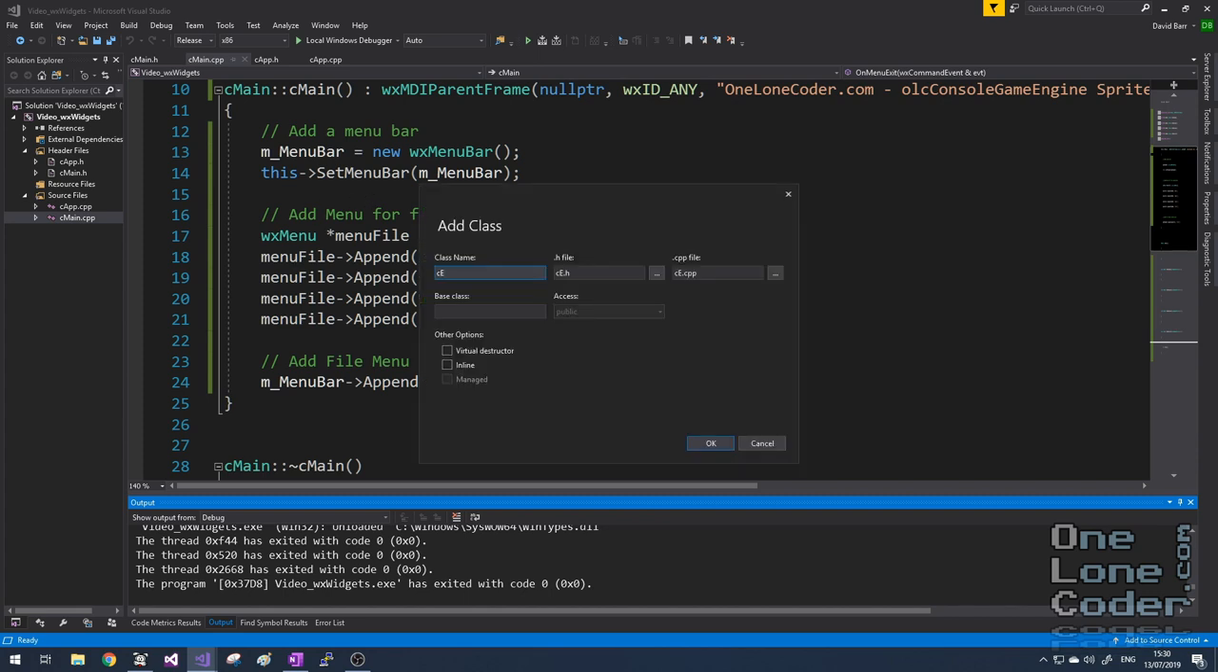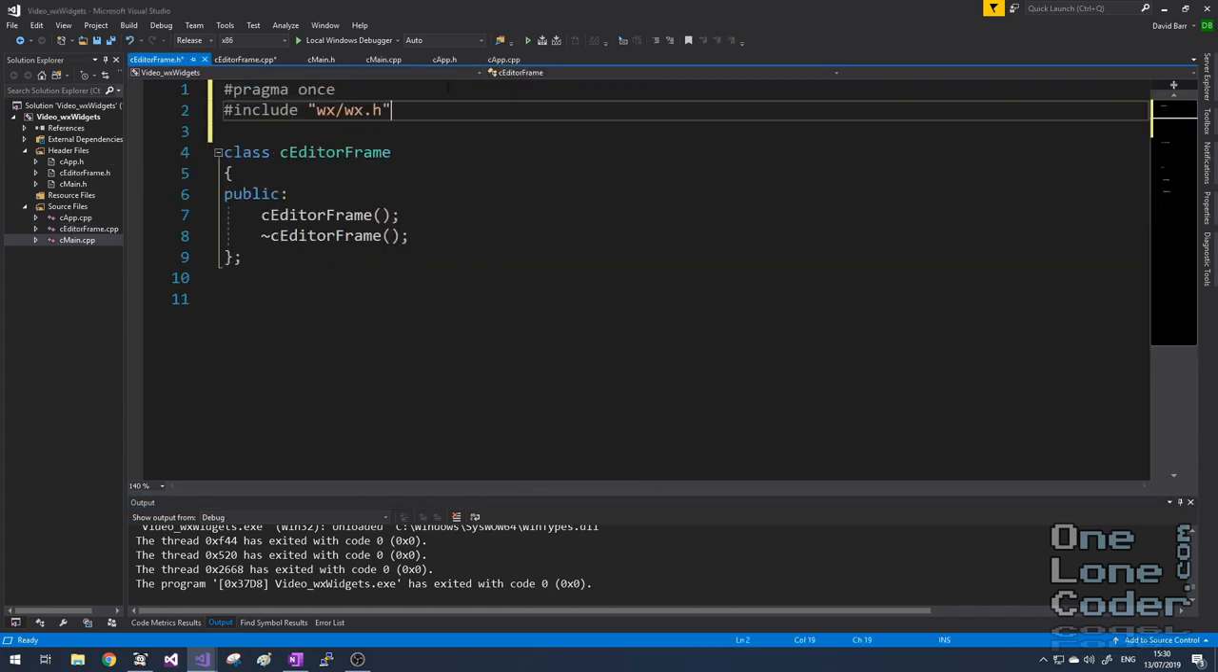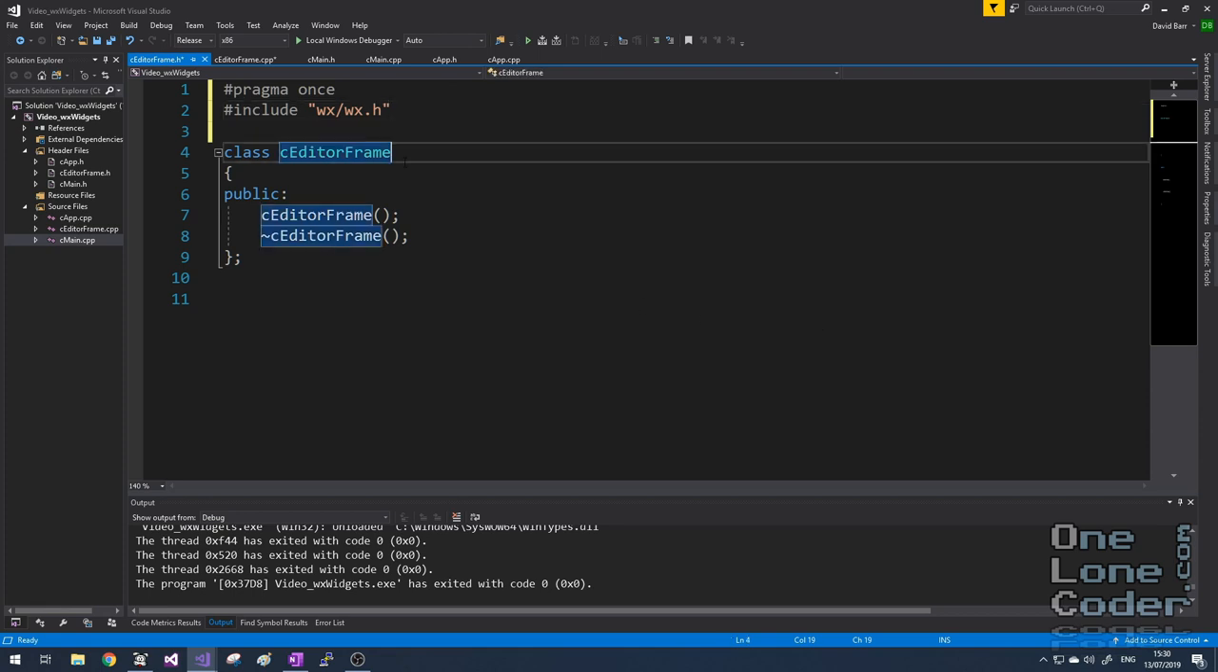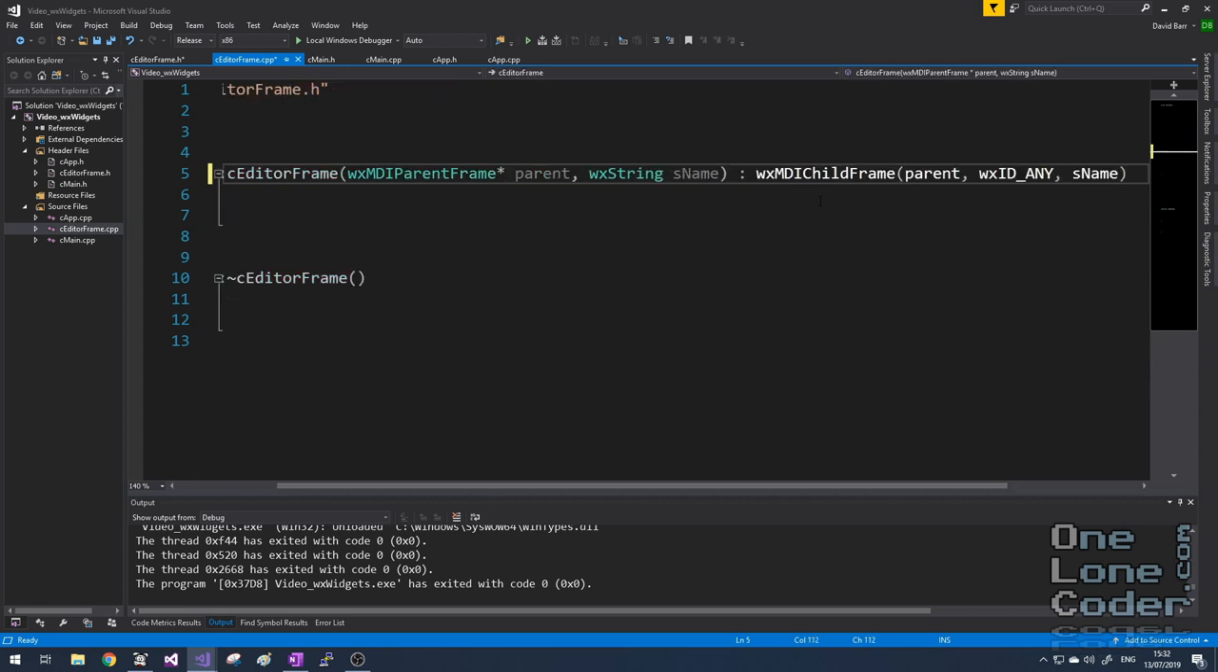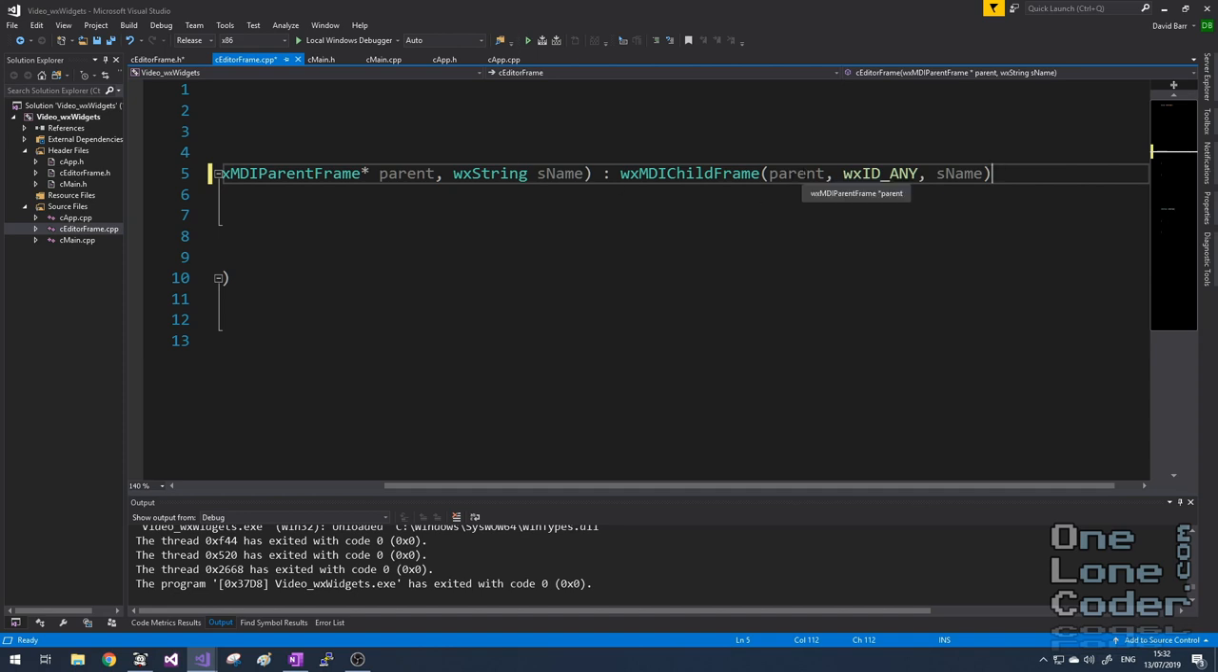I'm going to call it cEditorFrame, and I'll give this class access to wxWidgets and tell it that it's inheriting from MDI child frame. I'm also going to replace the default constructor, because we want a constructor that will link the child frame to its parent. I'm going to pass along a name string, which will be used in the title bar of the child window. And I'll set up the child window just by calling the constructor of the class it inherits from, passing along the parent argument. I don't care what the ID is, but also setting the title bar name.